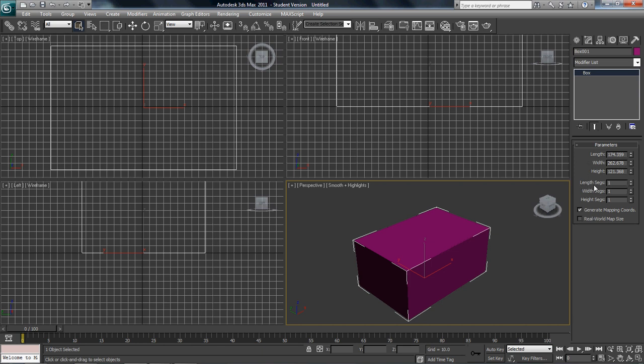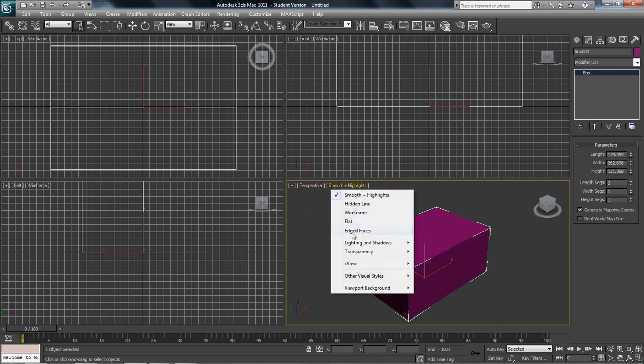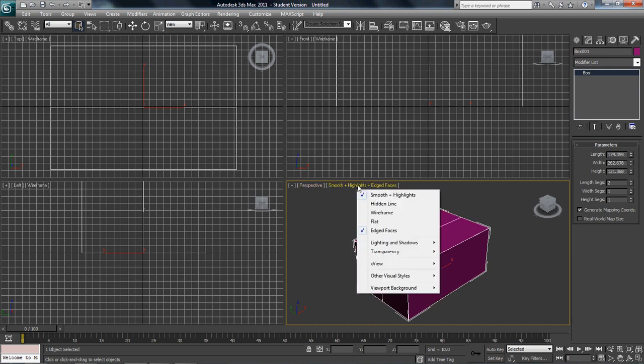Now, the length segments, width segments, and height segments are different. The segments are basically the vertices in between each of these points here, because a box is created by 8 points. So if you want to create a box with more points, what you would do is add more points. Now, you can't see it here, but you're going to change to edged faces by clicking here and going to edged faces.